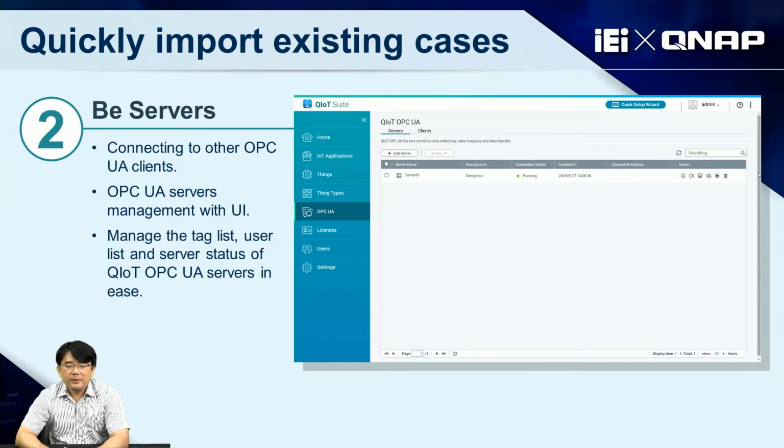And the second is the server. It lets other OPC-UA clients connect to our OPC-UA server. We use the UI interface to easily manage the OPC-UA server. So in the UI list, we can easily manage the tag list, user list, and server list of the QIoT OPC-UA servers.